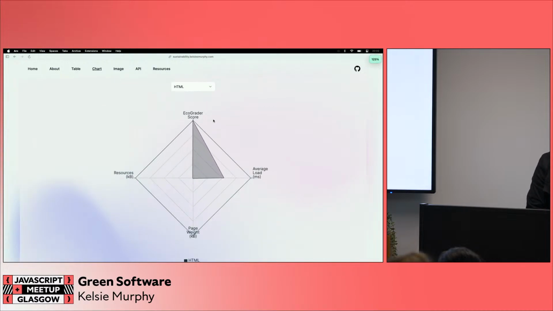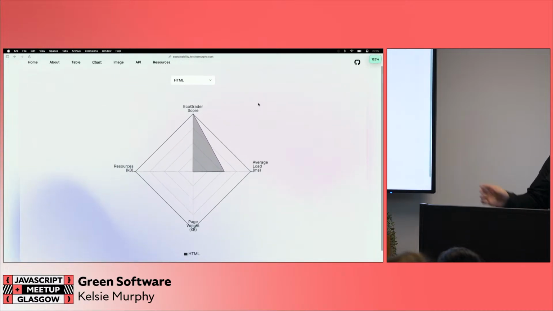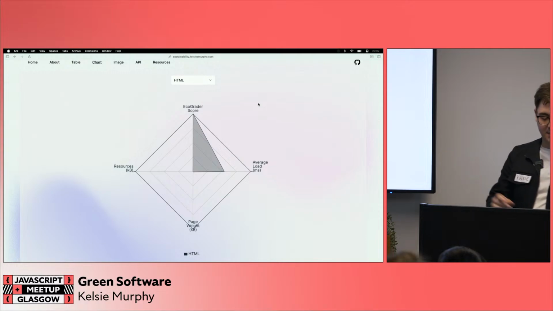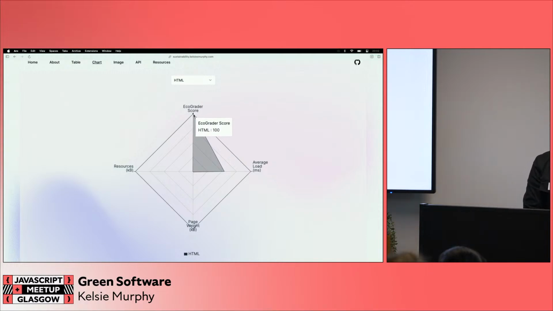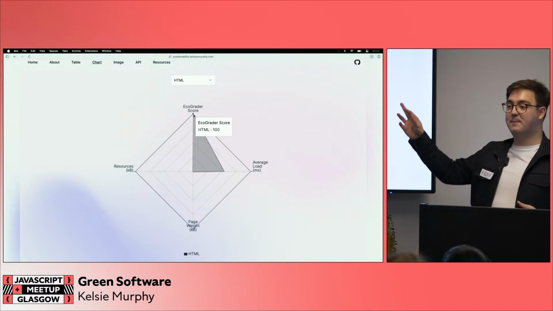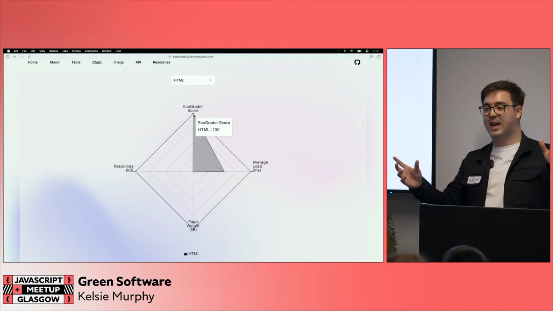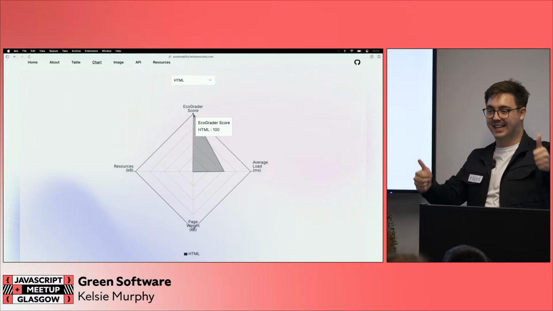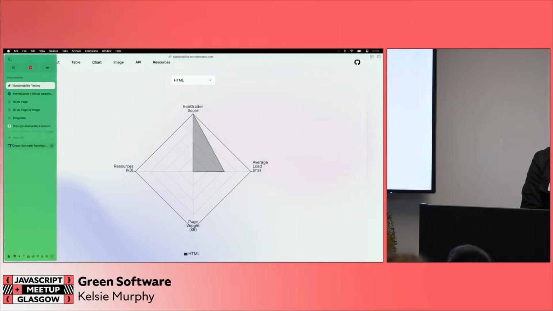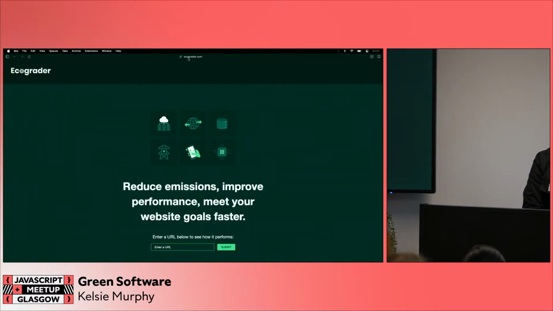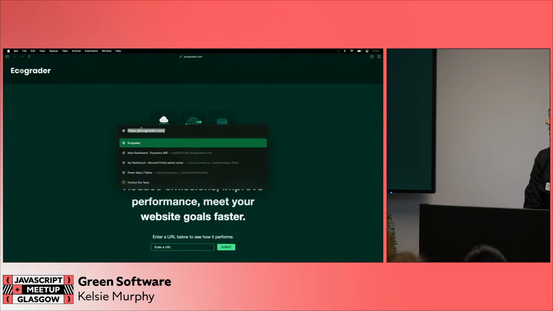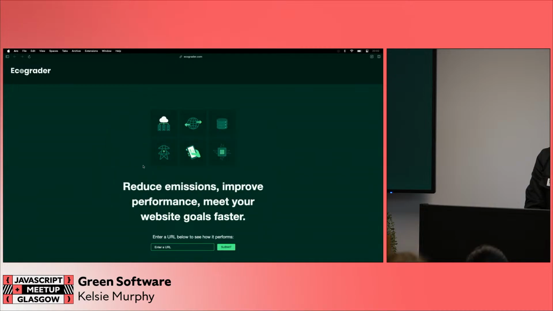So this is my little graph of all those table data things plugged together. The EcoGrader score for that basic HTML page that you saw at the start is literally 100 out of 100. Happy days. The tool that I used is this site here. It's called ecograder.com. It's a bit small there, but it literally just is ecograder.com.